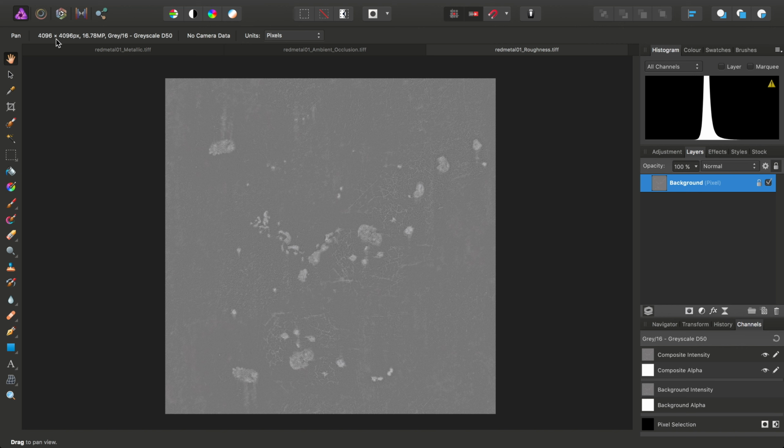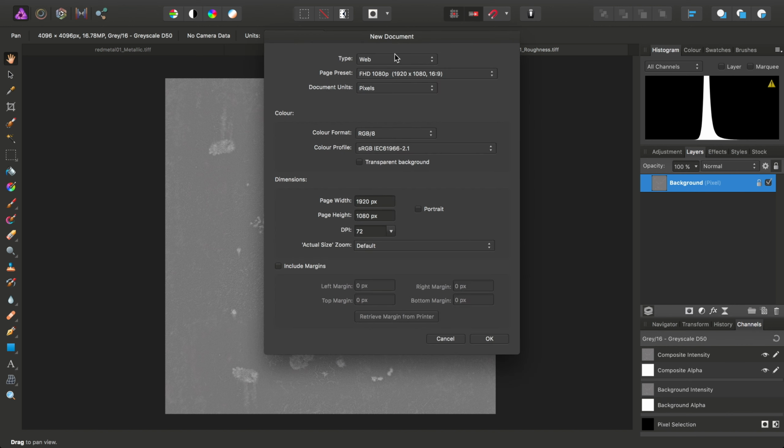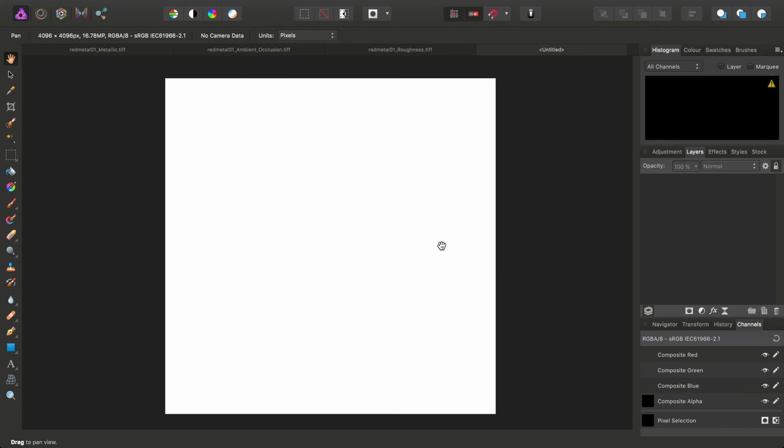Now, in terms of resolution, we're working with 4096 by 4096. So we can go to File, New, and in the page width and height type 4096, 4096, leave it at 72 dpi, and the color format wants to be RGB 8 or 16-bit. Click OK. Okay, so we're going to follow the RMA order, so roughness, metallic, and then ambient occlusion.